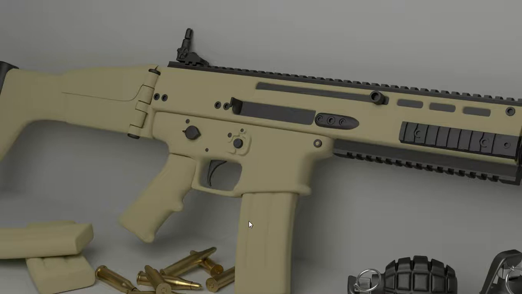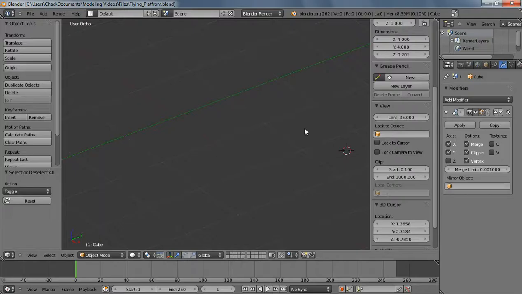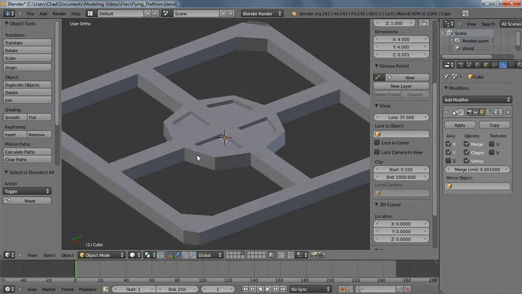Today we're gonna be making a flying platform type of sci-fi looking object. We're gonna model it in Blender, and then we're gonna export it into Unity and do some final touch-ups and texturing, and make it look a little better. So let's just jump right in by opening Blender up, and what it's gonna try to look like in the end is something along the lines of this.